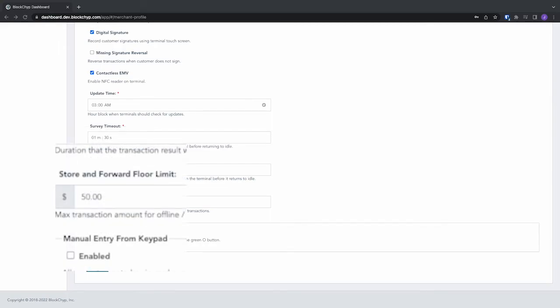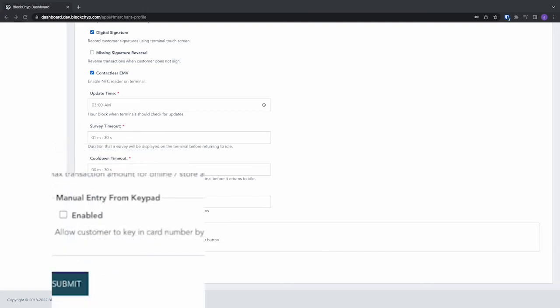Store and forward limit shows the max transaction amount for offline store and forward transactions. The purchase will be declined if it is over the set amount. BlockChyp enables this feature first before you have the option to adjust settings. Then you see manual entry for keypad. If enabled, this allows the customer to key in card numbers by pressing the green O button.